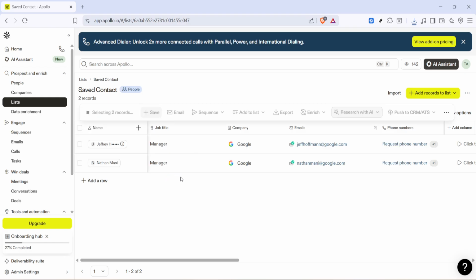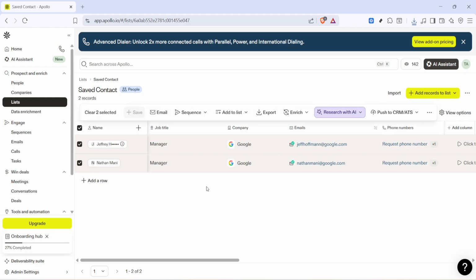Click Apply to confirm that selection. You should now see a confirmation that all list records are selected. If the total number looks right for your list, you're ready to move on. Look to the top right corner and click the three dots. This opens the Bulk Actions menu for the contacts you've selected.